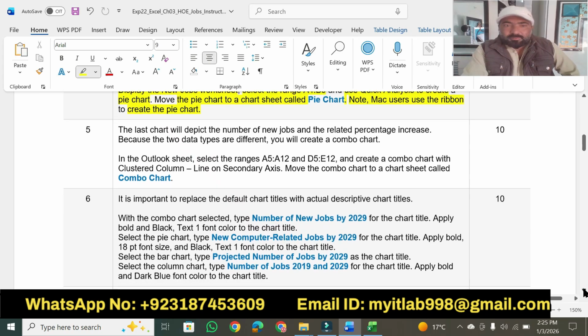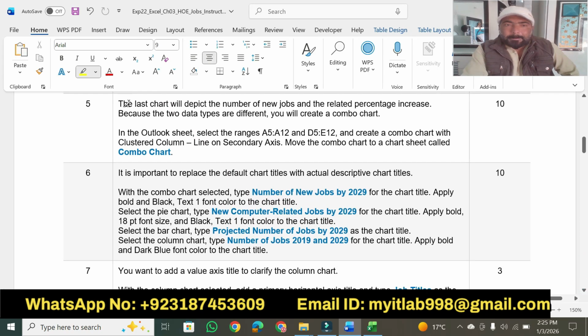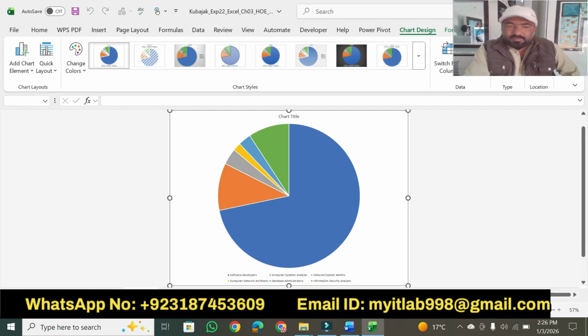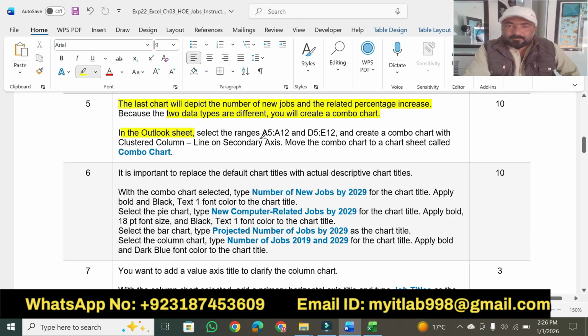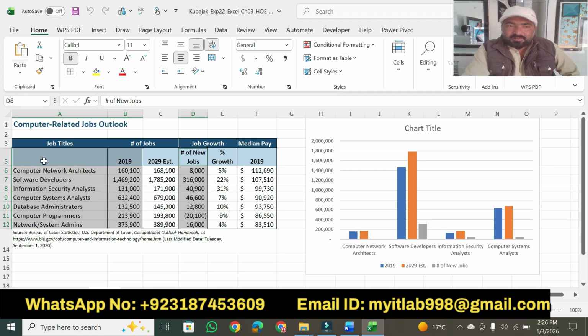Now moving toward question number 5. The last chart will depict the number of new jobs and related percentage increases. Because the two data types are different, you will create a combo chart. So first we have to move to our Outlook worksheet. Then select the ranges A5 to A12, then D5 to E12.